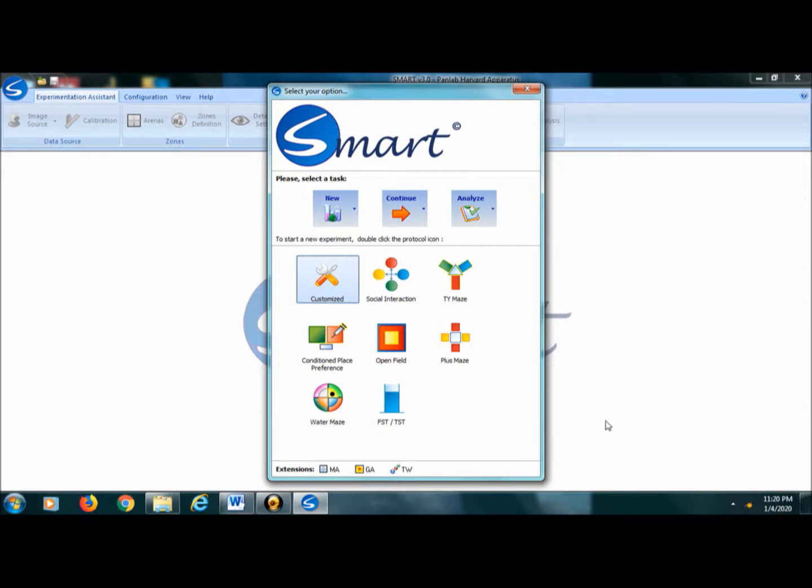So once you open the Smart software, you'll see a few experimental template options. I personally like to choose the Customize option simply because it is more flexible to customize our experimental video. You can also use the Customize template to analyze almost any type of behavior test that is not listed here.